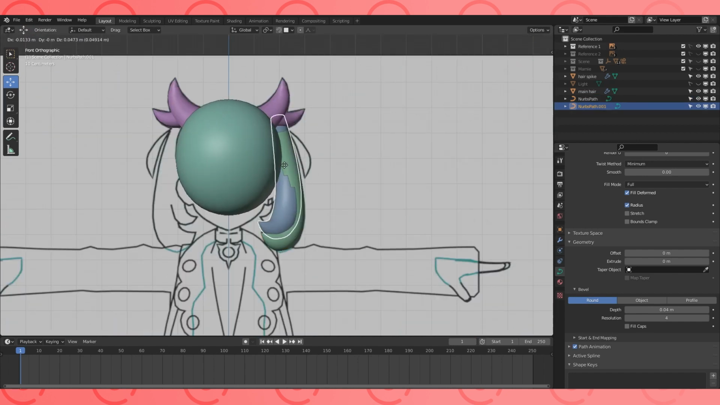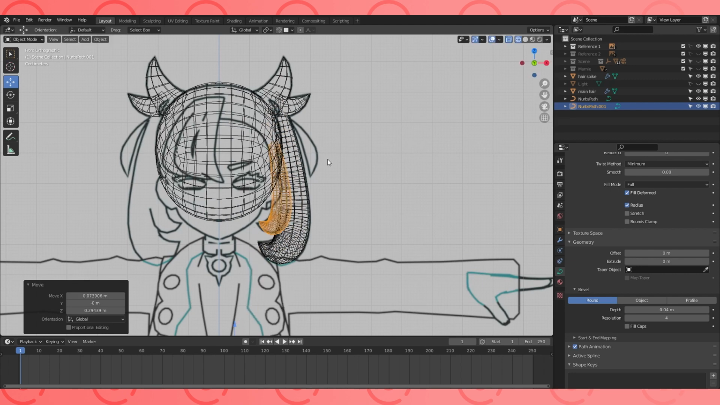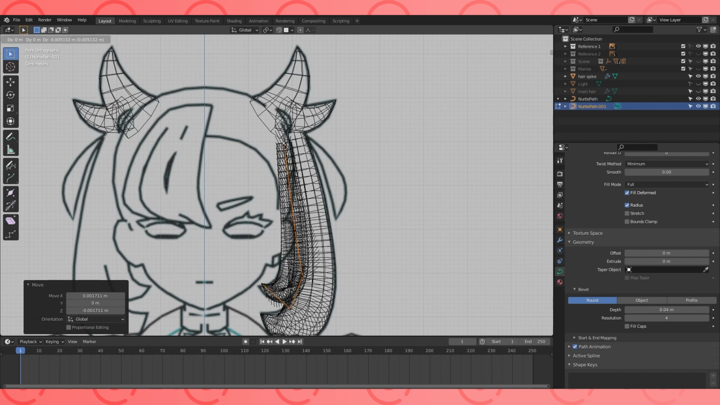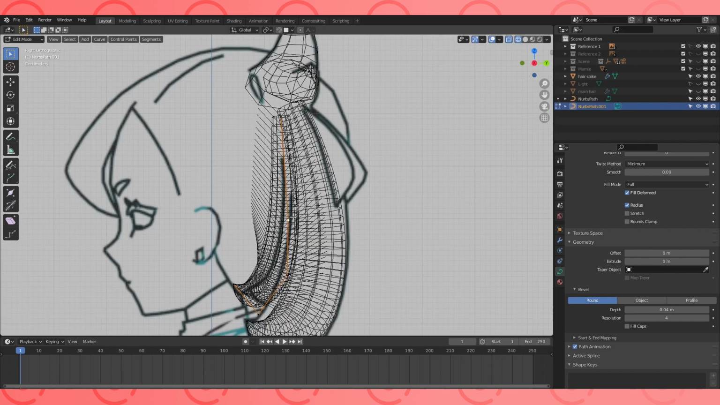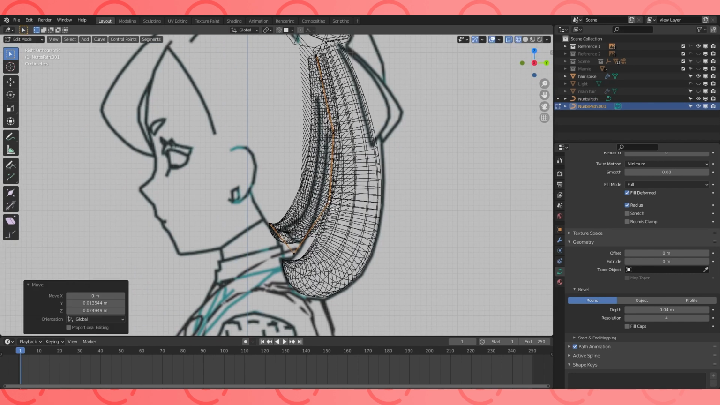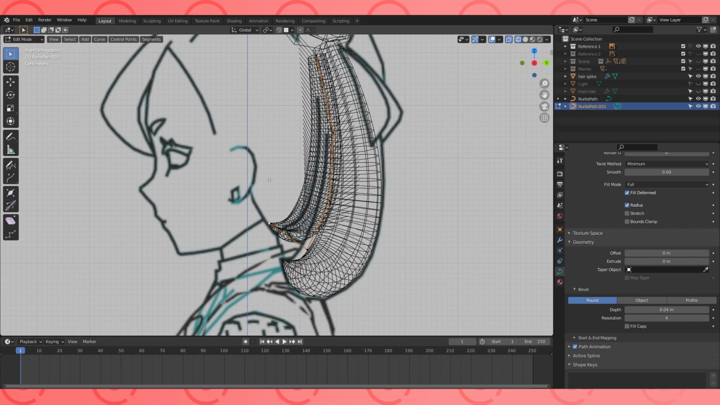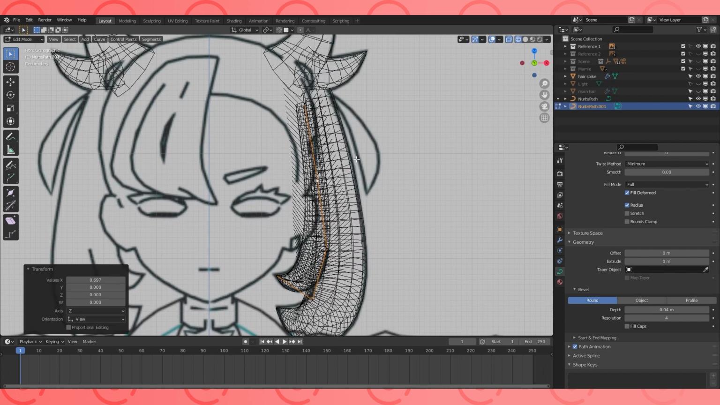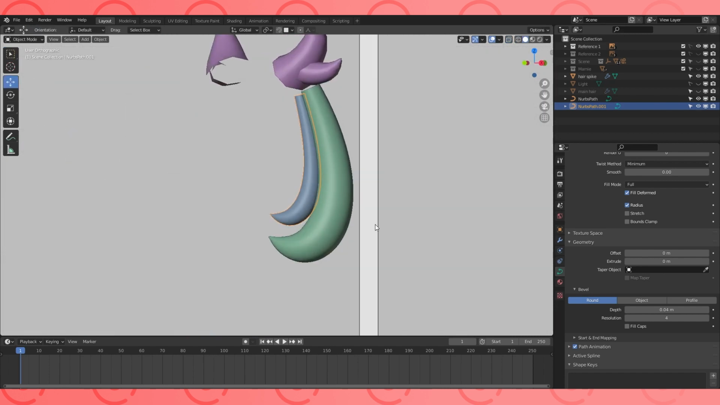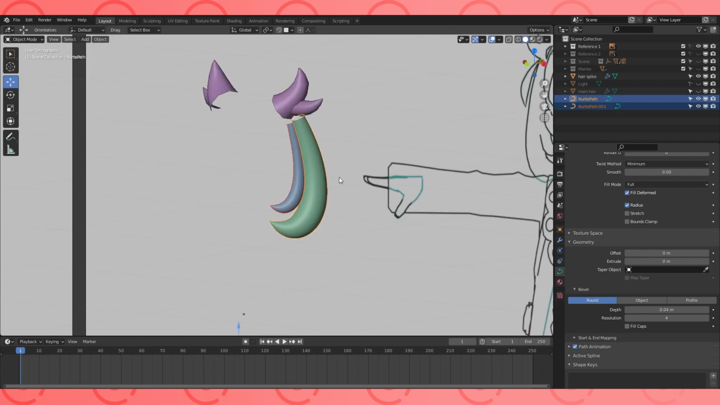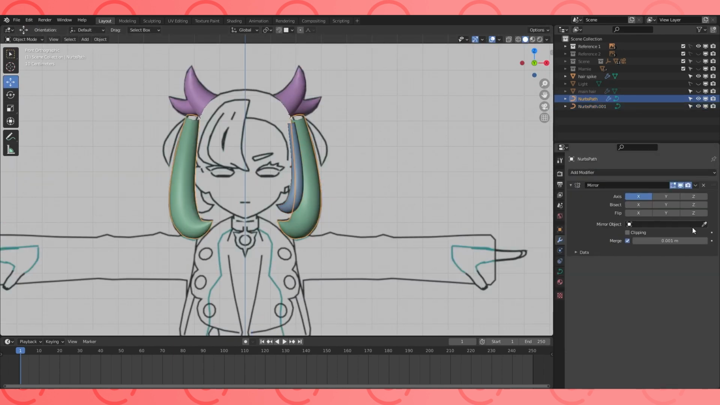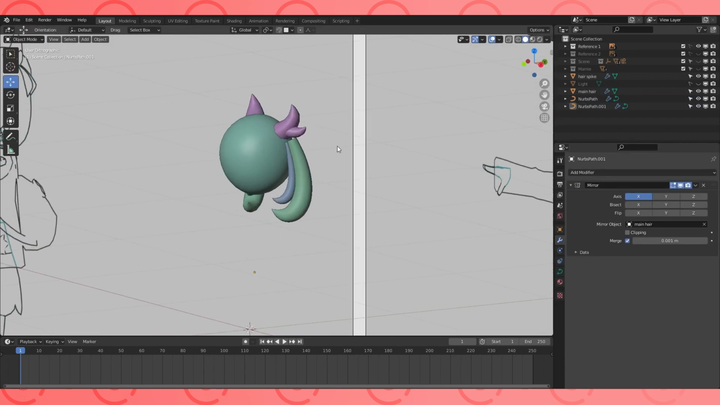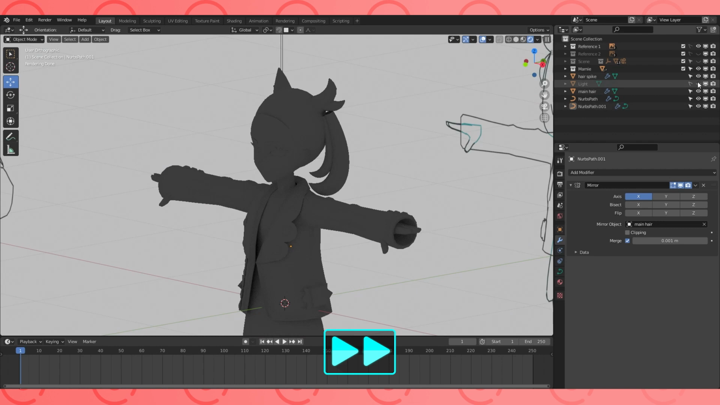In object mode, duplicate this curve and turn it into the smaller hairpiece. That looks pretty good. Add a mirror modifier to these curves. Use the main hair object as the mirror object, just in case your object origin isn't centered. And this is how she looks so far.